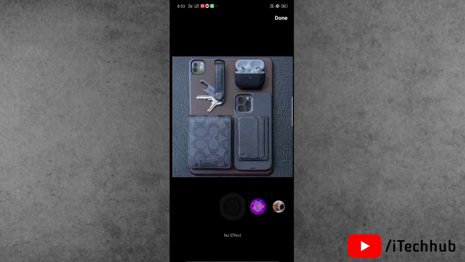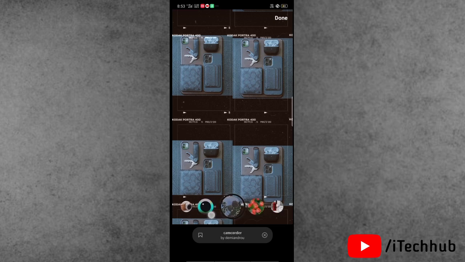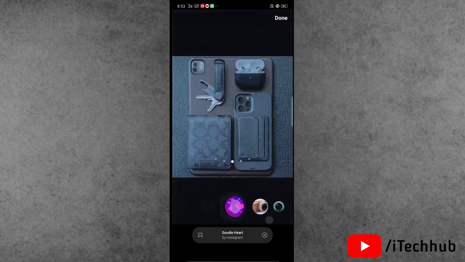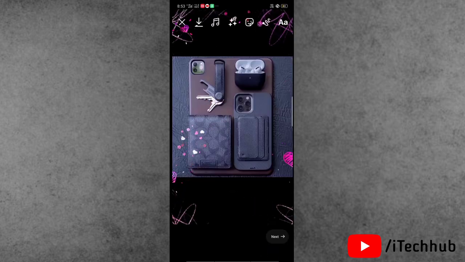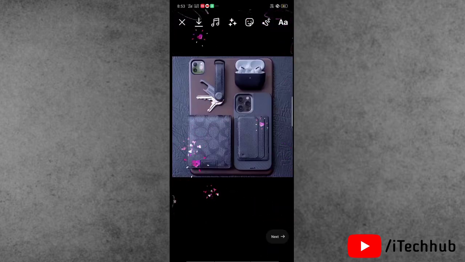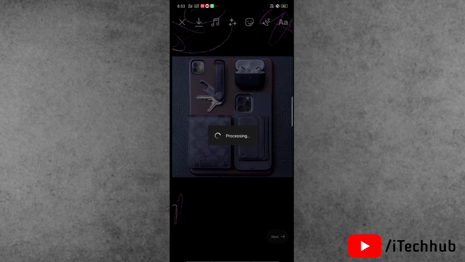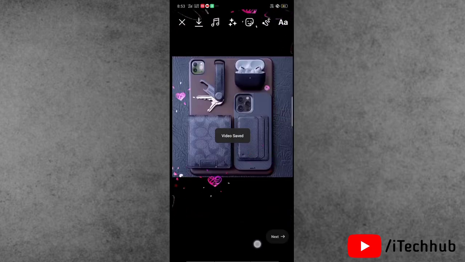In the top corner a lot of features are available. So guys, you can easily apply effects and filters on the Instagram story. Now select any one, after that you can see the done icon on the right hand side corner. Now simply tap on that and the download icon in the top corner. Now again tap on that. Now again you can see the close icon on the left hand side corner. Now again tap on that.